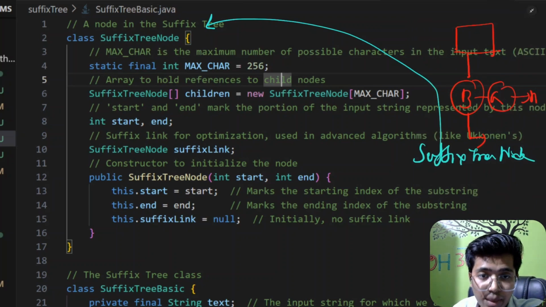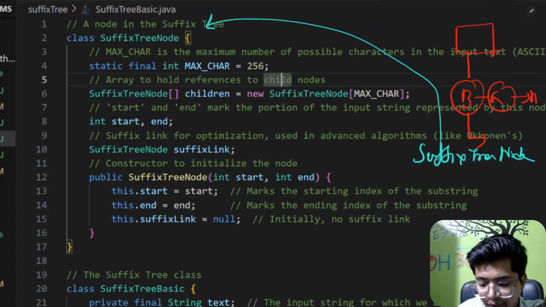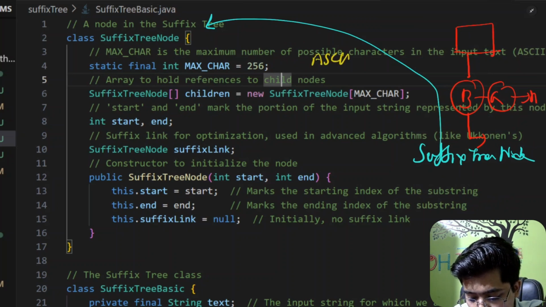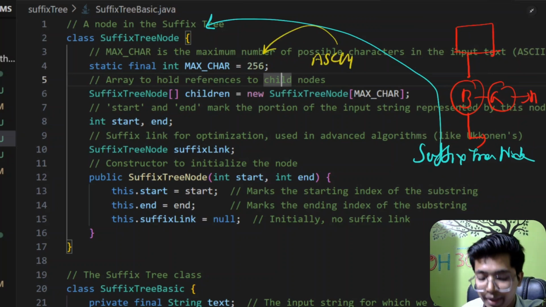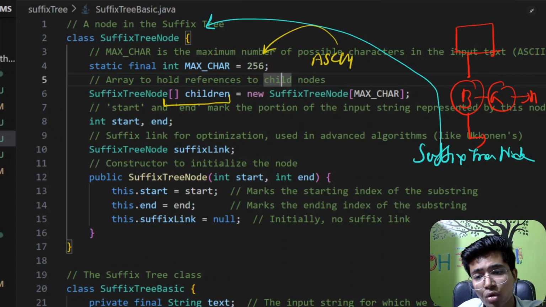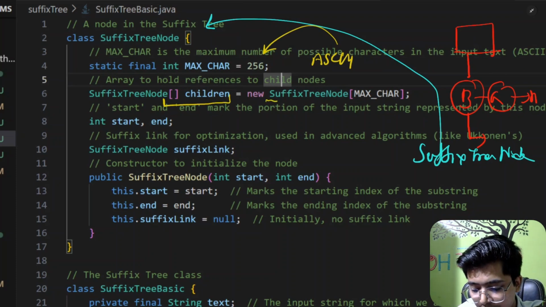First we have declared the class suffix tree node, then static final integer maximum character 256. Here maximum character is 256 because the maximum ASCII value possible is 256. Now suffix tree node children equals new suffix tree node of maximum character. This is here to hold references to child nodes. There can be a lot of references of this suffix tree node type, so we have constructed children.